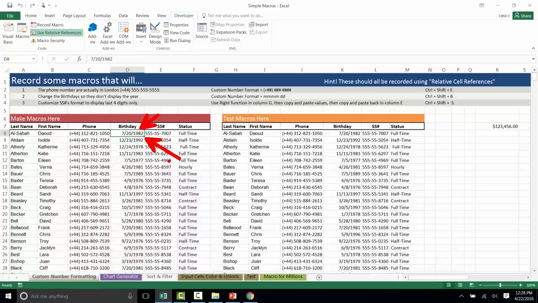I do want everybody to be able to know what their birthday is, but not their birth year. So I would change my number formatting here. Now I'm going to do this again as a macro so that I can do it whenever I want to with the keyboard shortcut. Okay, so here we go.